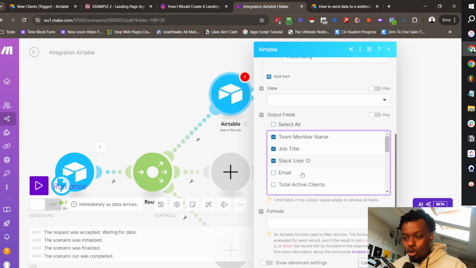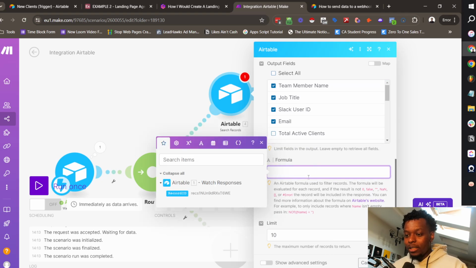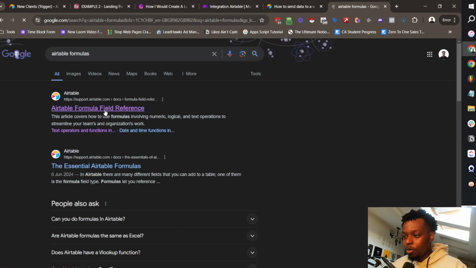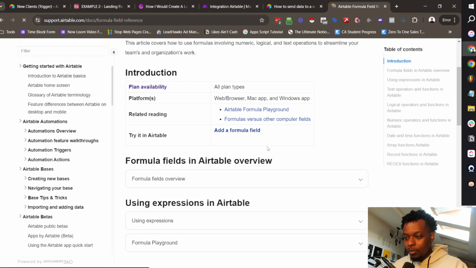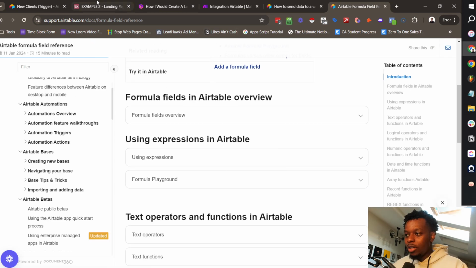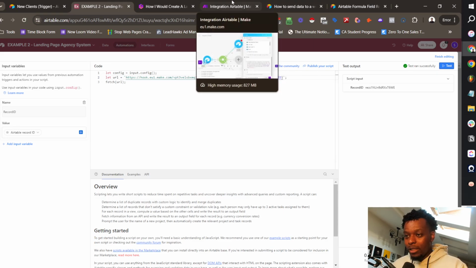Team member name, job title, Slack user ID, and email. It's now going to port that information over. And then this formula is going to be a standard Airtable formula. So if you don't know what these formulas are, you can go into Airtable formulas, look at the formula field reference, and then you can have a nice little look at all of the things in here. Now, the same way that we were writing formulas back in the Airtable is going to be the same way that we write it inside of Make.